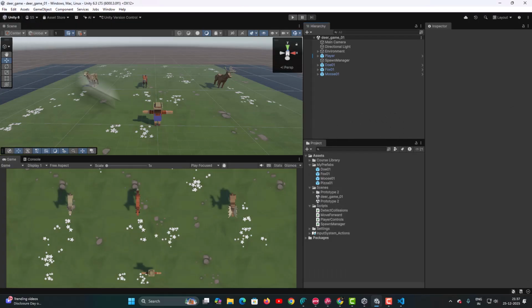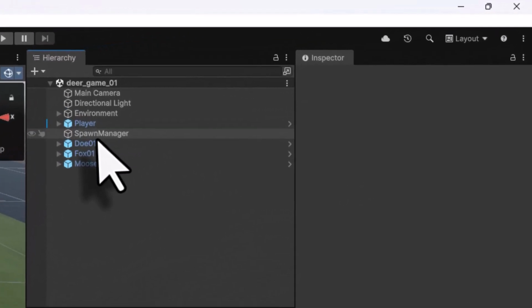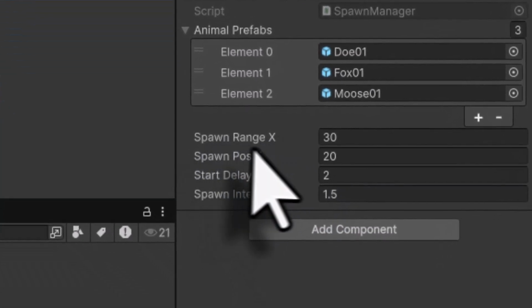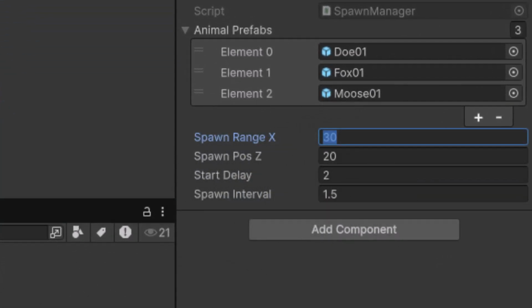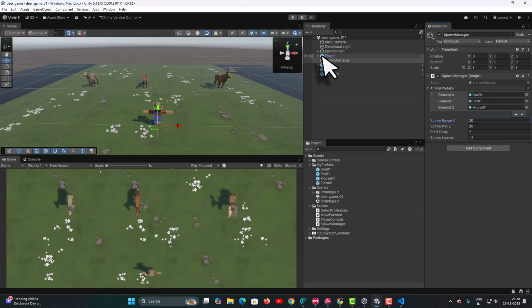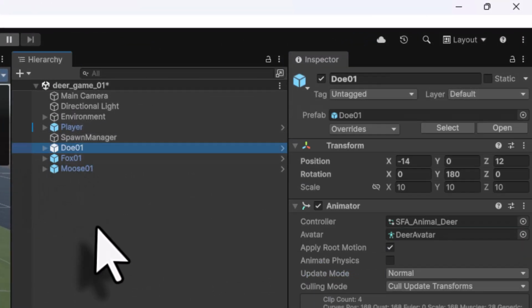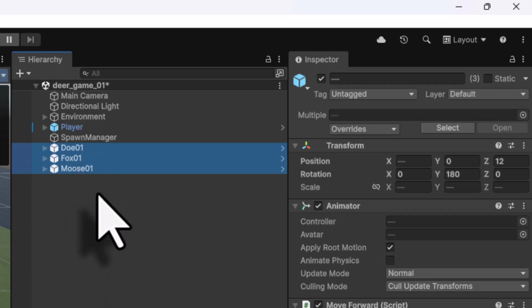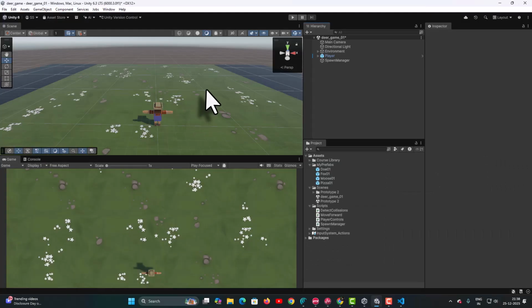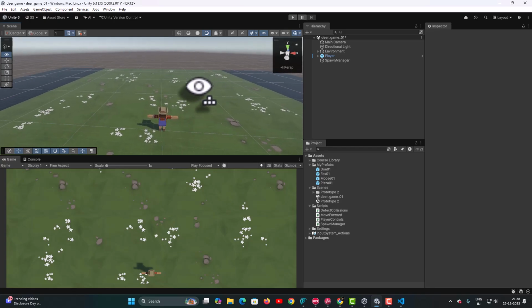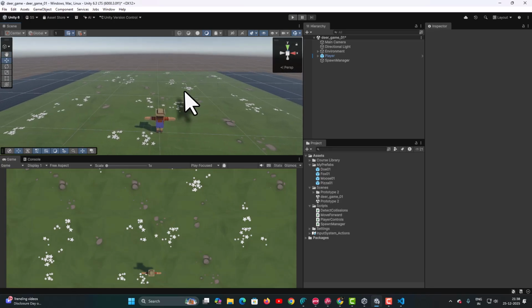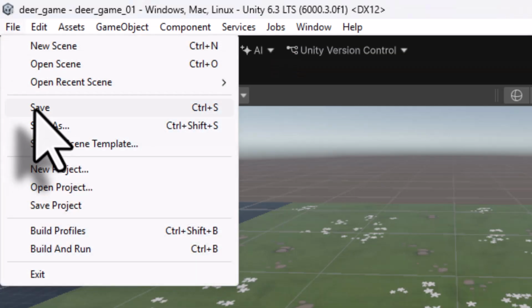Before we check the game, I just wanted to come into SpawnManager, and here the spawn range is set to 30. So I will reduce this spawn range from 30 to 20. I am going to come into the hierarchy and select Doe 1, Fox 1 and Moose 1, all the 3, and I will press delete. And now if I right click and turn around, I will just adjust the view so that I am on the back of my player. I will go to File, Save.